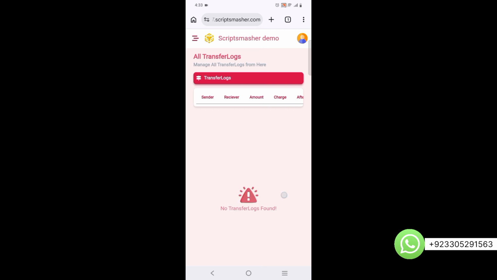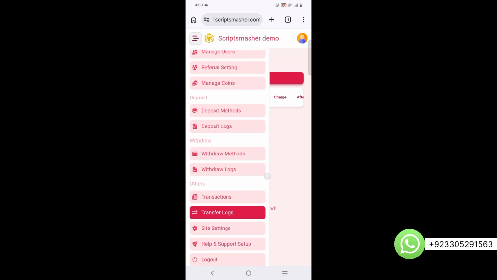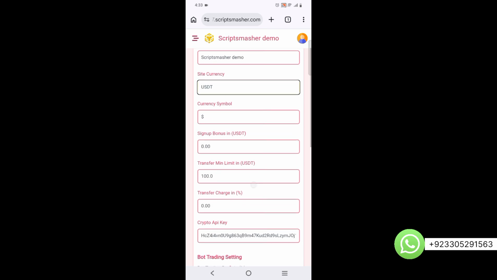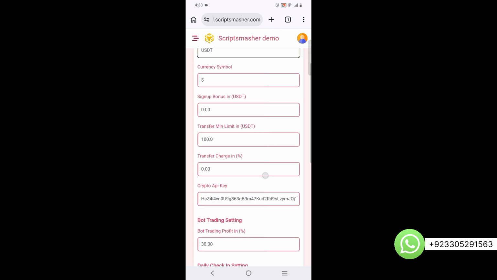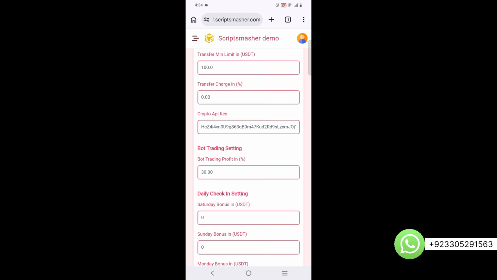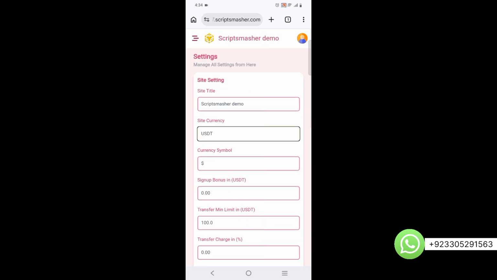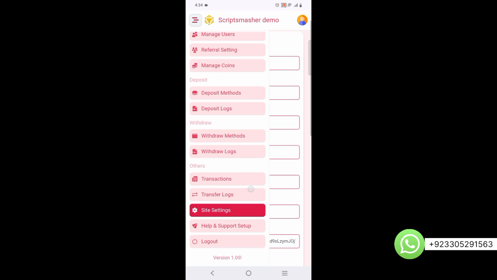Here you can see all transfer logs, and here's the site setting option, so you can change the name of the website. Here you can set the site currency, change the site symbol, sign up bonus, set the transfer limit, and set the bot trading commission. You can set it to 30%, 5%, 10%, and that will be added daily to the user account. And the check-in amount, you can set up from here.